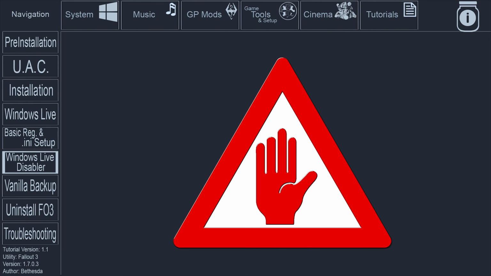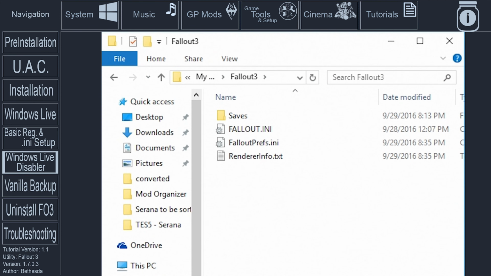If you are using Windows 7 or later, which I am sure most of us are, these additional steps will need to be performed for Fallout 3 to work. Even on earlier operating systems, these may need to be applied, but I haven't been able to test them on XP or Vista myself.